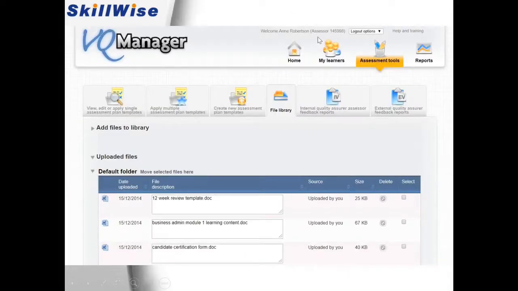We are looking at the assessor's view here, and in the assessment tools area, each assessor has got something called the file library. The file library is a repository where all of this learning content or other resources can reside. And we can see in this example here that this particular assessor in the default folder has got a template for a 12-week review. They've got a bit of learning content. They've got candidate certification forms. So the file library, you can collect all kinds of different resources in there.